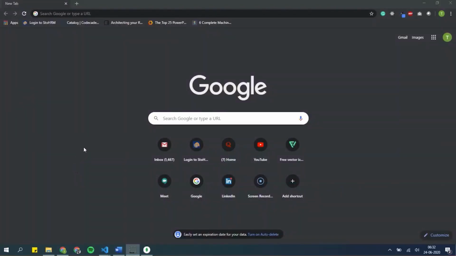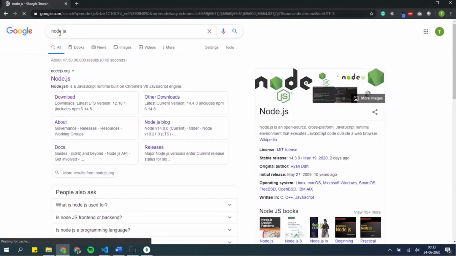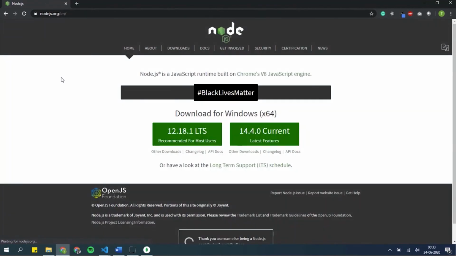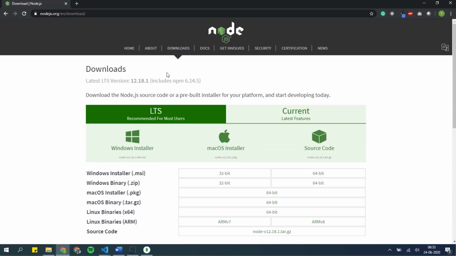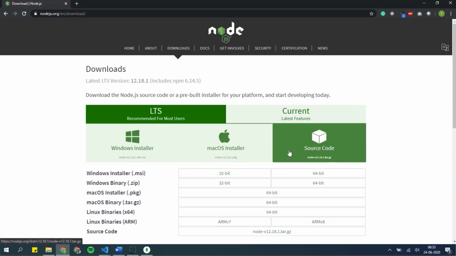Let's do our demonstration on how to use MongoDB with Node.js. The first thing we want to do is install Node.js. You're going to do a Google search for Node.js, and that should bring up a result going to nodejs.org. Here you can download Node.js for multiple platforms: Windows, Linux, Mac OS, they're all supported. You can also get the original source code and recompile your own version of Node.js if you want to.